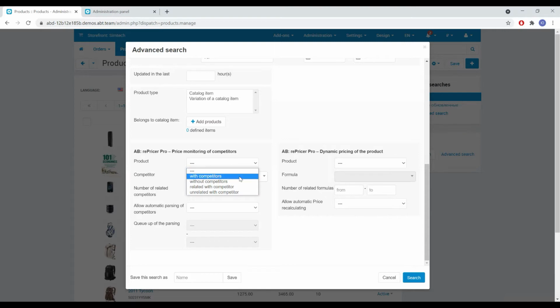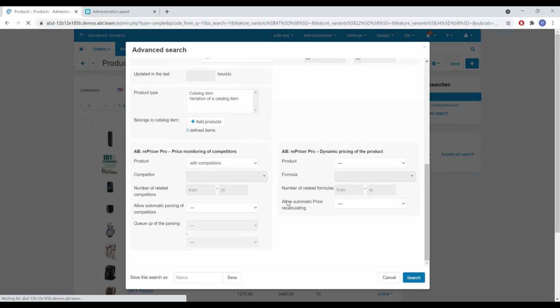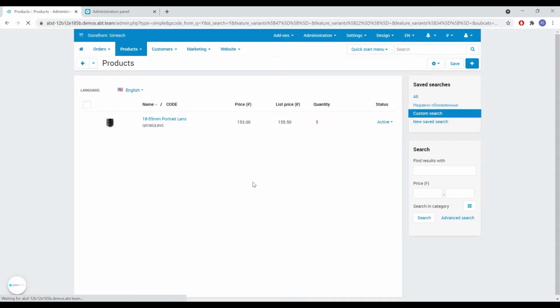For the product selector, we have the opportunity to indicate whether it's with a competitor, without a competitor, and if it's associated or not with a specific competitor. If you choose related, you can then specify with which one. And the same logic for searching by formulas. If you have the Ultimate Edition, the conditions will be available only under some selected storefront.